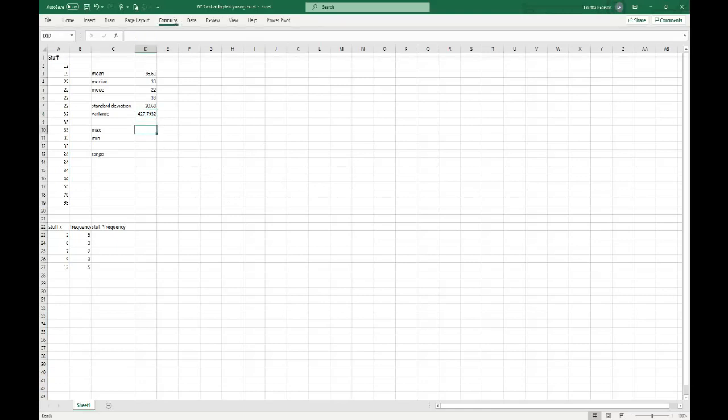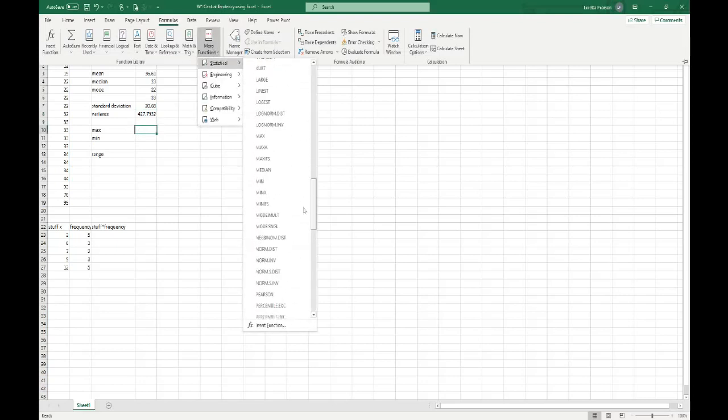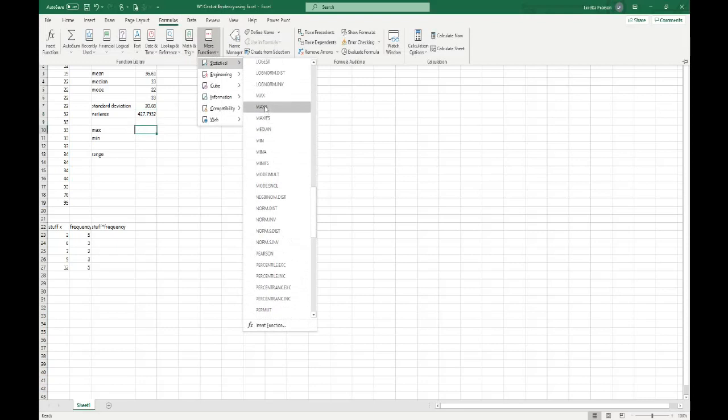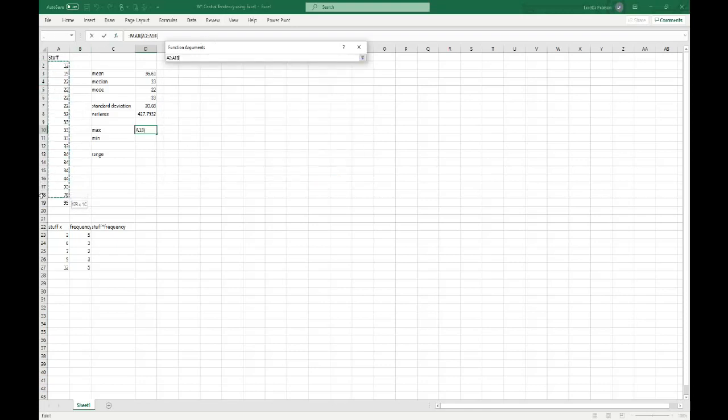Max and min: formulas, more functions, statistical, scoot down to max. There it is. Range. Whoops, I didn't do that quite right. Let's start over again. I want all of these.